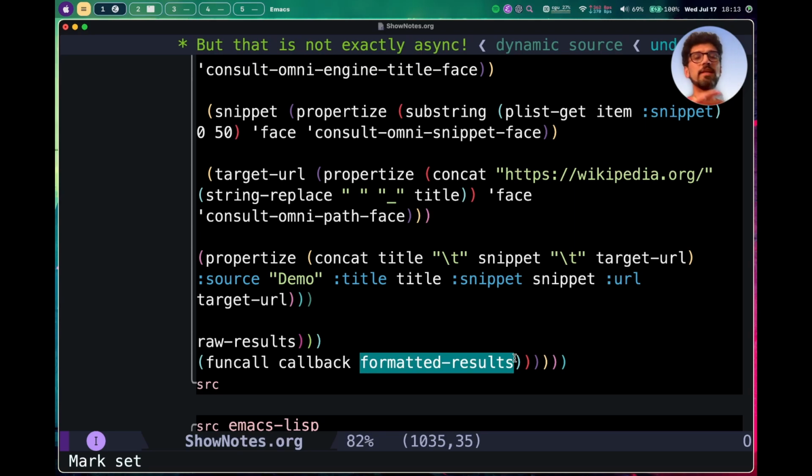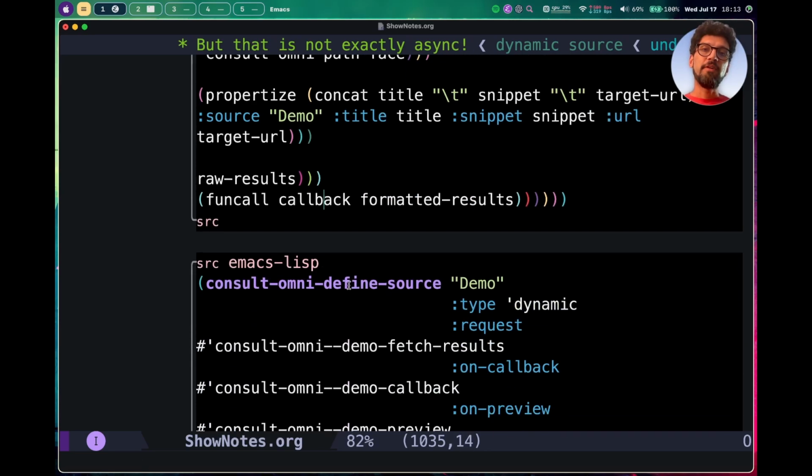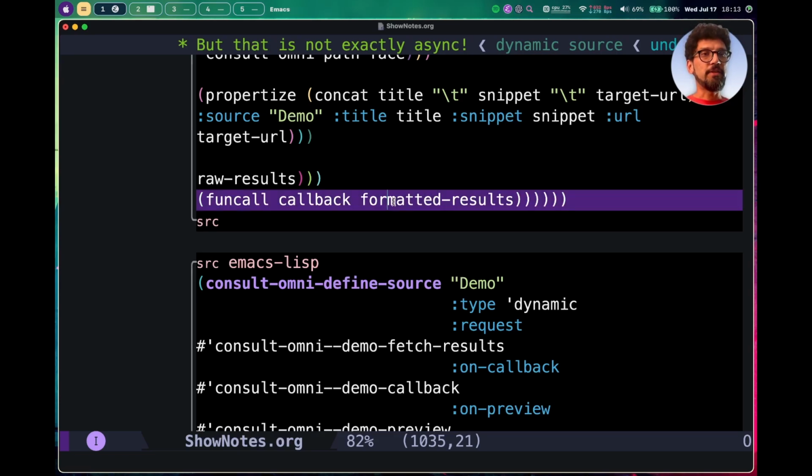Now, in the backend of consult-omni, I have defined things in a way that this callback, so when you use this macro to define a source, will be the function that gets these formatted results and adds it to the minibuffer candidates list, using functions and backends that are already defined in consult, and maybe adopting some of it for consult-omni.